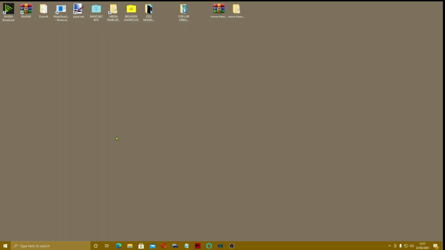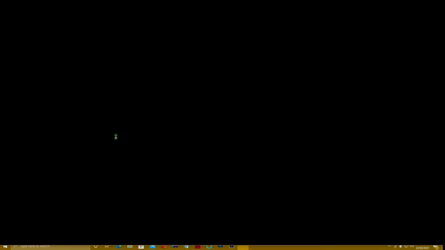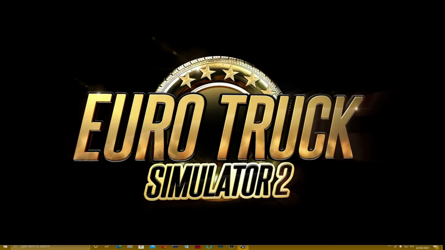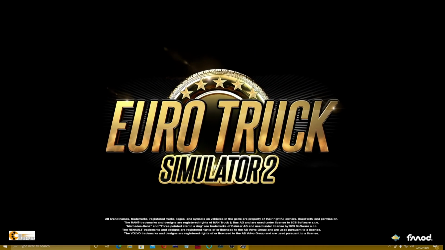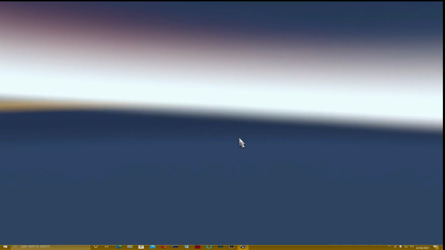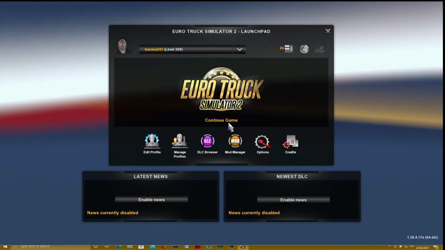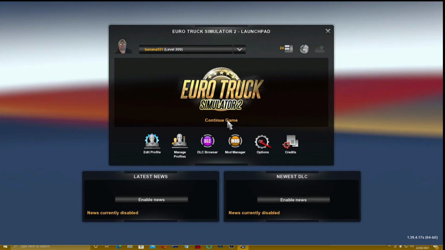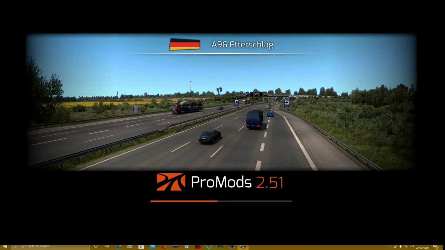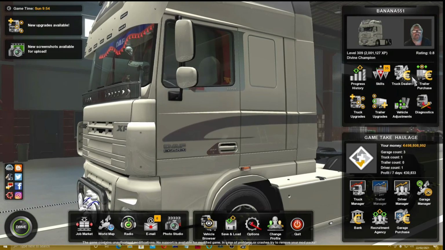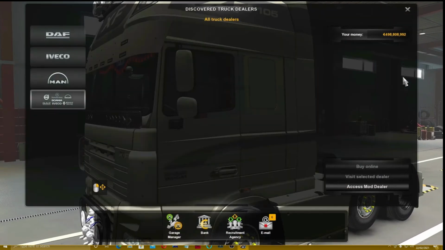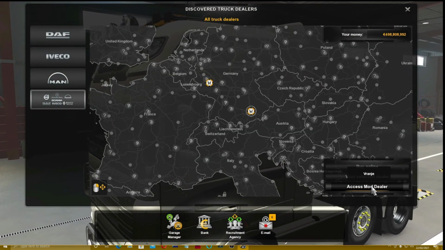This is for 139, obviously, so hopefully the game won't have auto-updated. And we come into Mod Manager. Scania Touring is here. So then we want to come into Continue Game. Now yours probably wouldn't have been active and you would have just activated it, but I'd obviously left it in there. We're going to come to Truck Dealers. And we're going to go to Access the Mod Dealer.